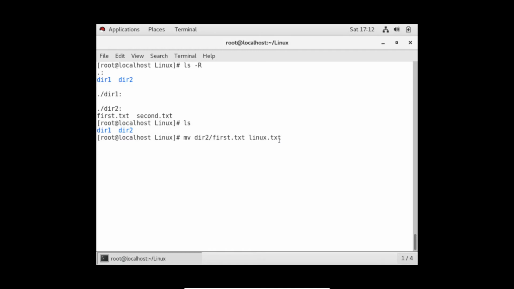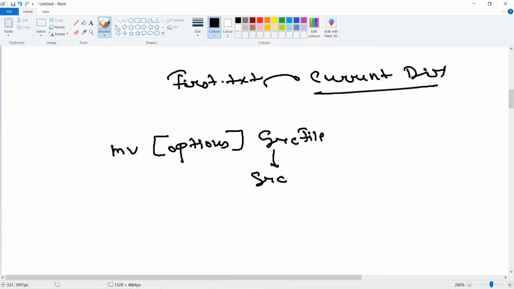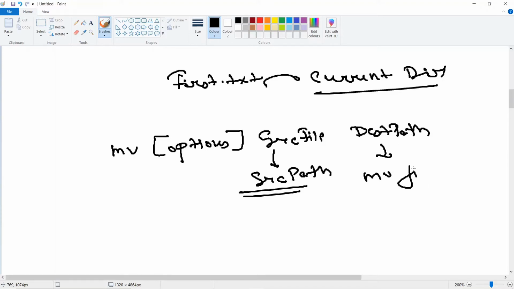But if I don't specify any path at the second place, mv will follow the structure as I told you: mv, then options. We are not passing any options because we don't need them. Then the source file, or you can say source path, of any folder or file you want to move. Then the destination path, where you want to move the file.